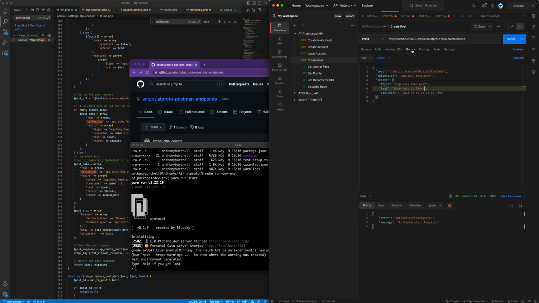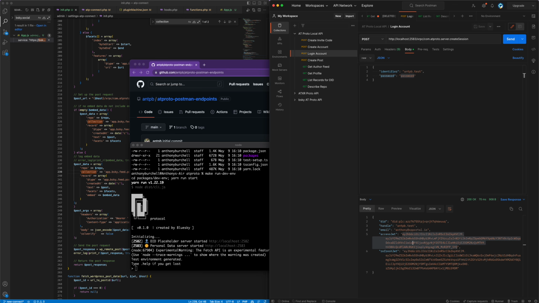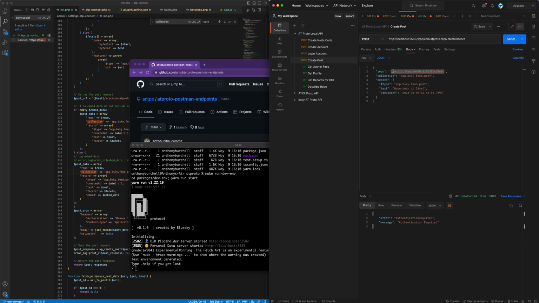Yeah, that was right. Record. Oh, that's what I did wrong. So you'll see here, repo. Repo's not right. So I need to go to where I logged in, and there we go. The DID is your identifier for your account. So DID is what you want to set up for the repo value in this body. So now if I do it, woo, doing it live, yay, it worked.